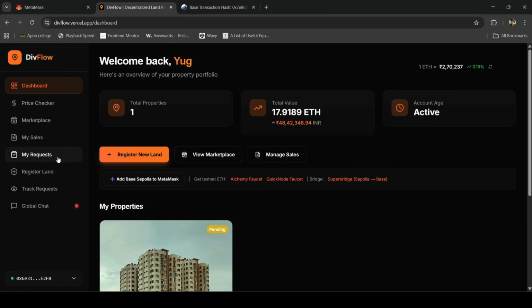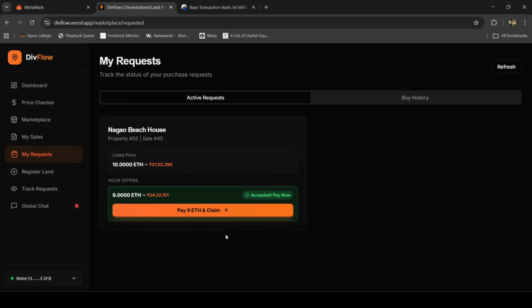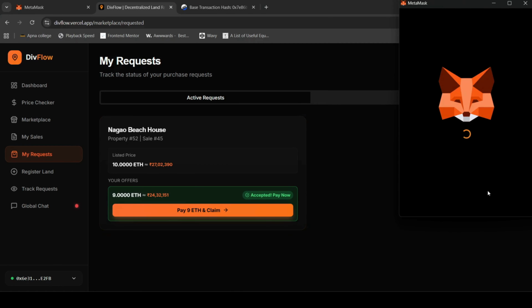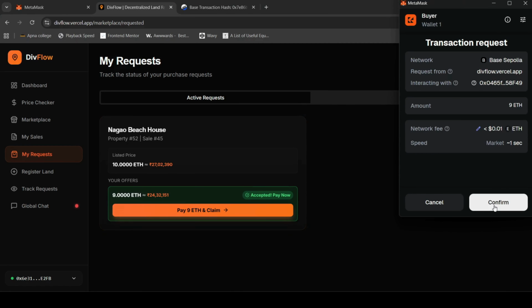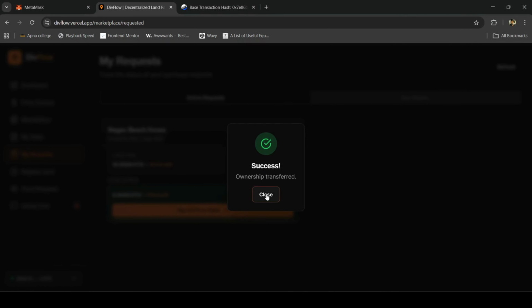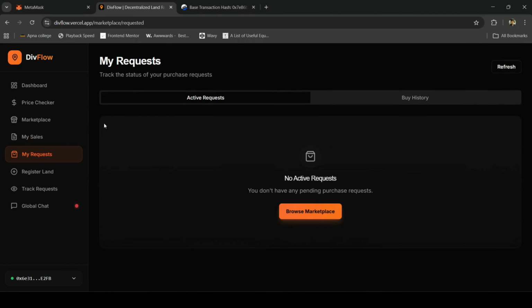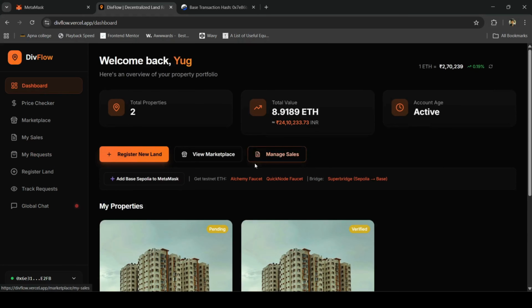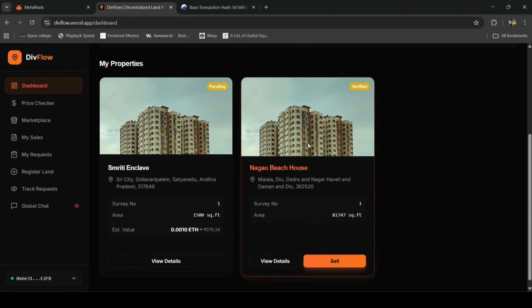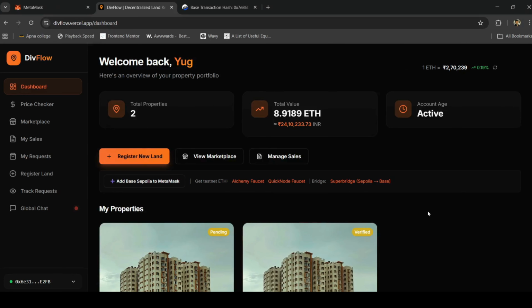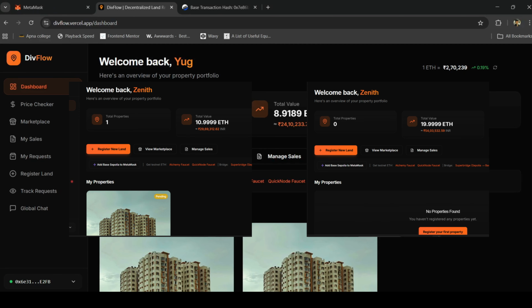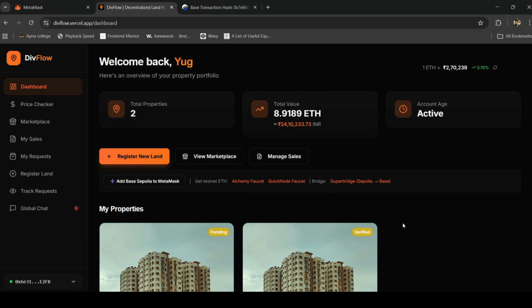Going back to the buyer's POV, here we can see in the my request page that the seller has accepted our request. Now we can make the payment. After the payment is completed, transfer of ownership occurs and the buyer becomes the new owner of the property. And we can see the property has been added to the dashboard. We can also see the comparison of the seller's portfolio before and after. This is how our whole workflow works. Hope you like it.